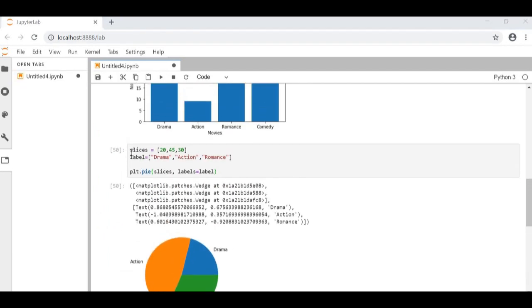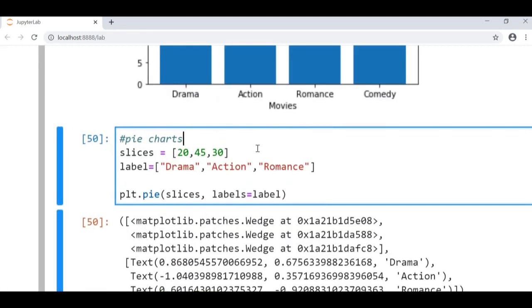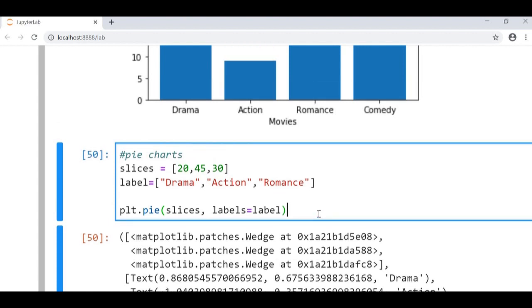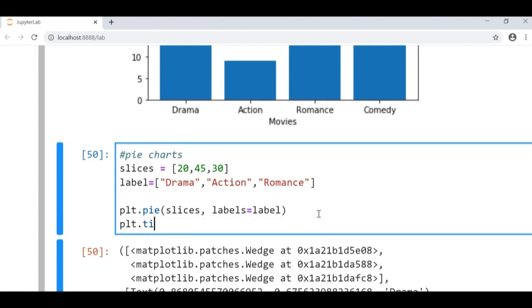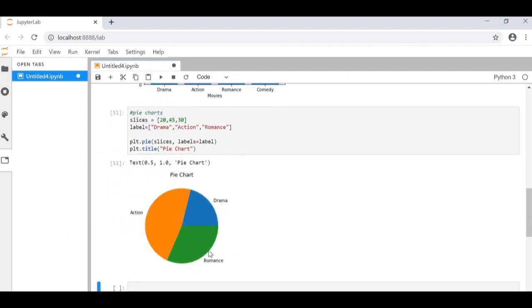One last thing, you guys, is let's just put in the title, but before that I'll just put in a comment saying pie charts, just so you guys can get used to how to add comments and stuff in. So again, let's just say plt.title and put in whatever you guys want to call it. I'm just going to put in pie chart, and again, let's save and run, and there we have it, our pie chart. And it's basically as simple as that.